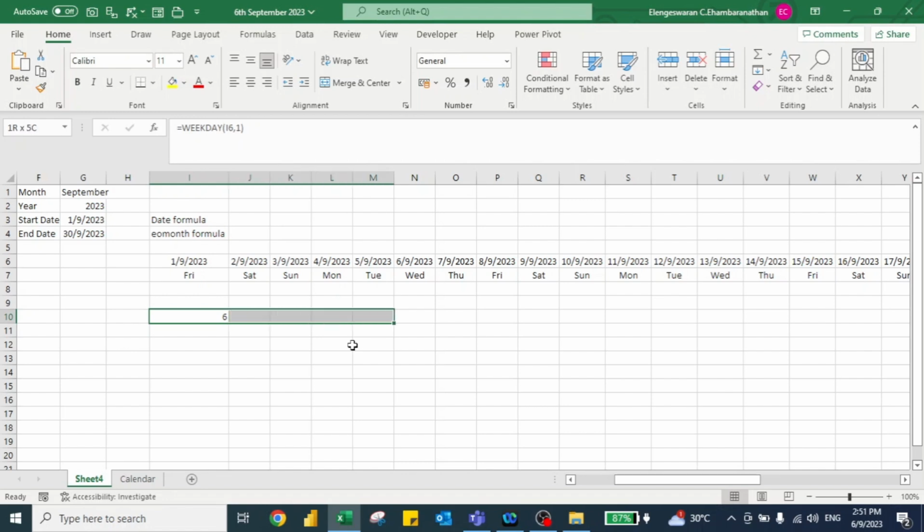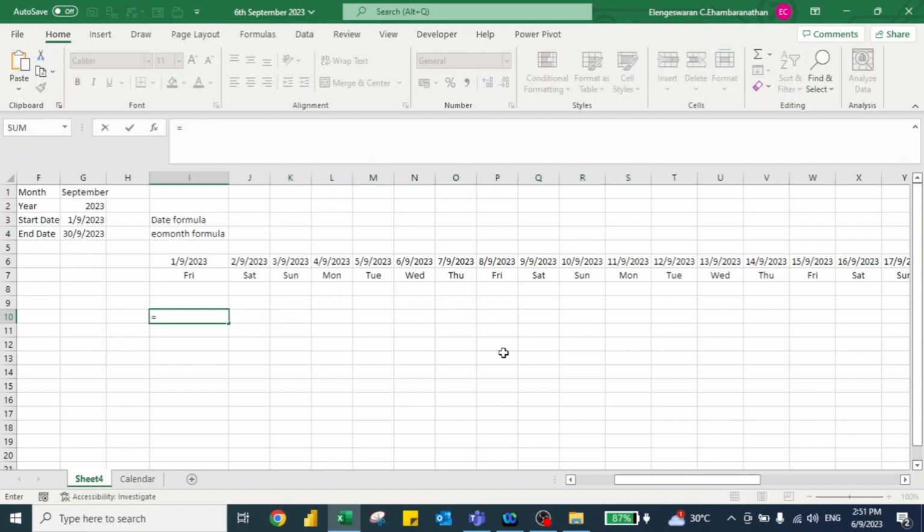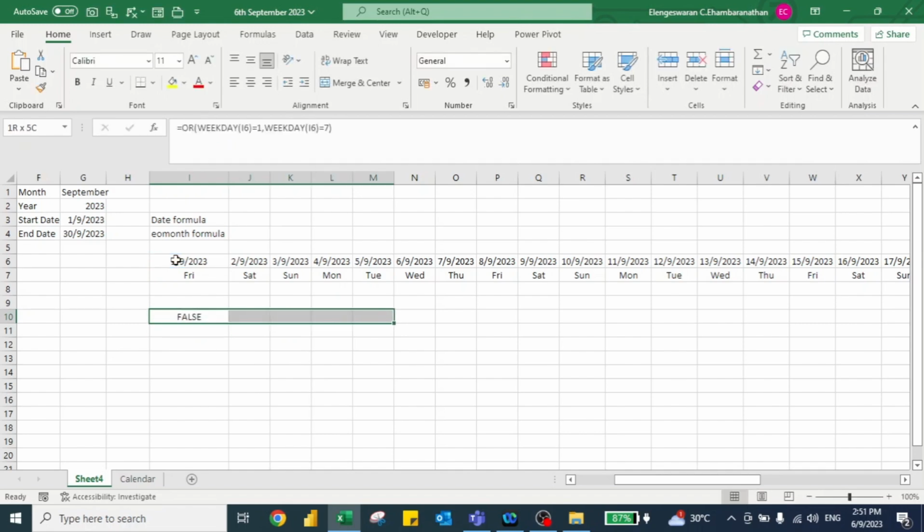If I press Ctrl R, you'll notice this is the pattern: WEEKDAY has the first day as Sunday, Monday as the second day, and so on until Saturday, which is the 7th day. So I'm going to use an OR formula: equals OR, WEEKDAY, open bracket, if this one equals 1, or WEEKDAY of this equals 7. It's false, so I'm just going to pull this out.